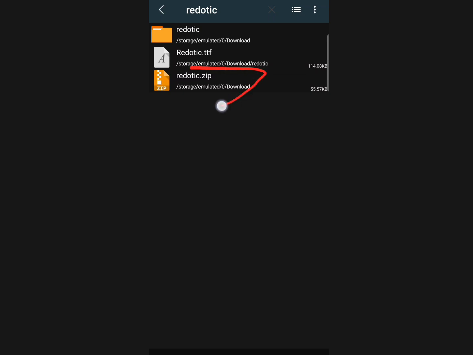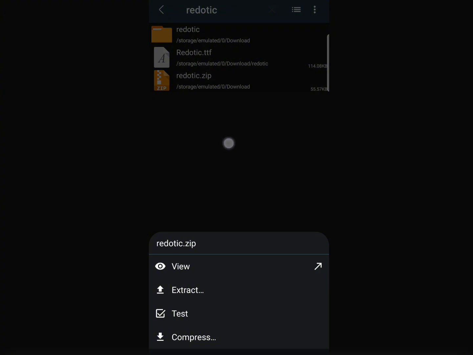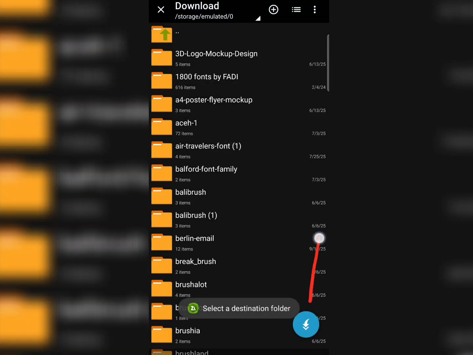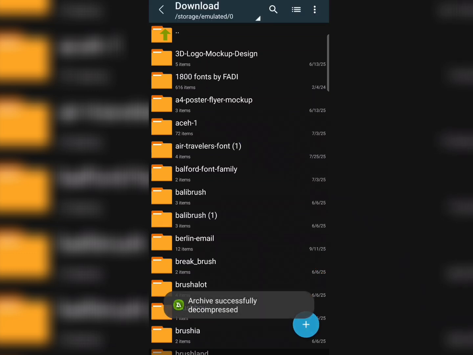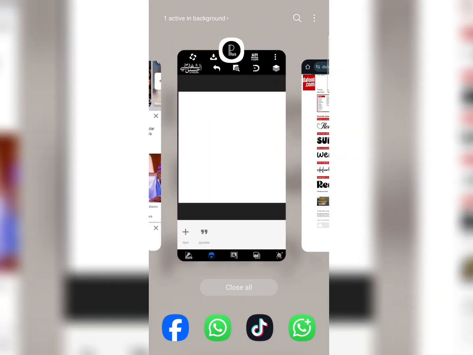Now this is it. The zipped file is what I want to extract, so I'm going to click on it and then you see extract here. Click on it and then click on this place to extract it. After you have extracted it successfully, the next thing for you to do is to come to your Pixellab.